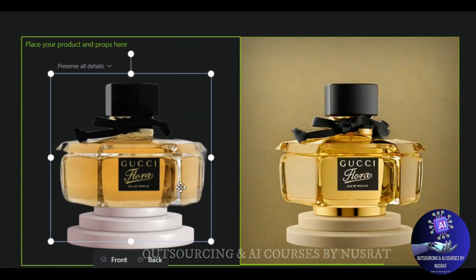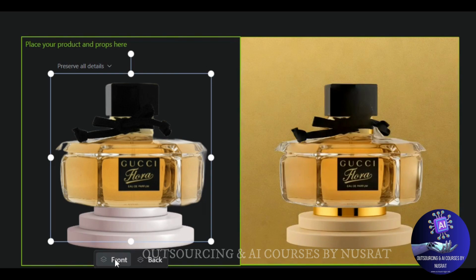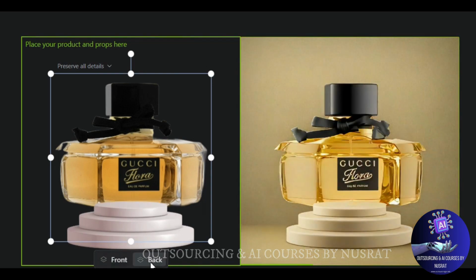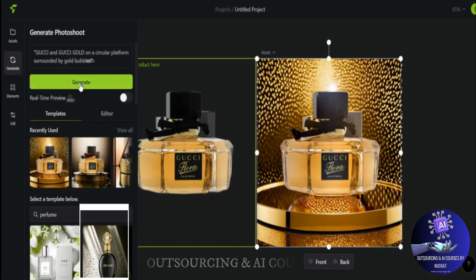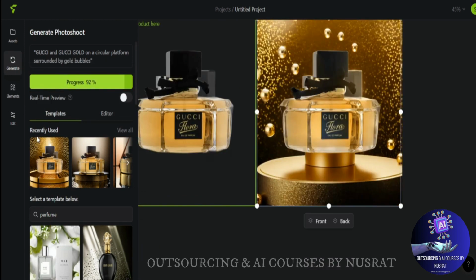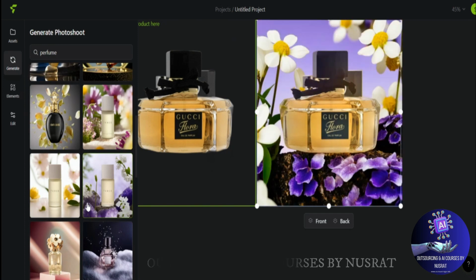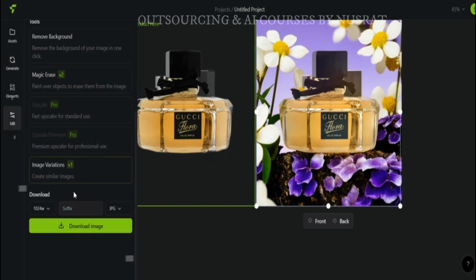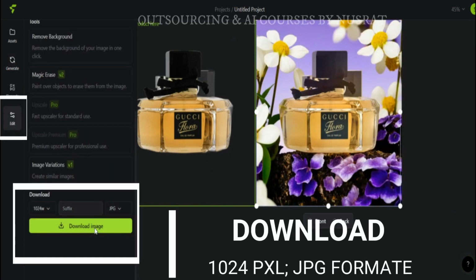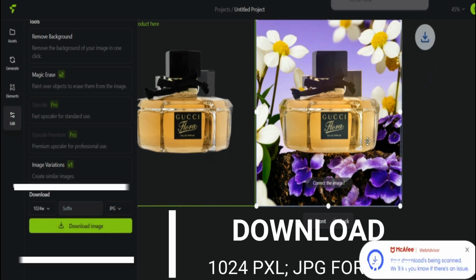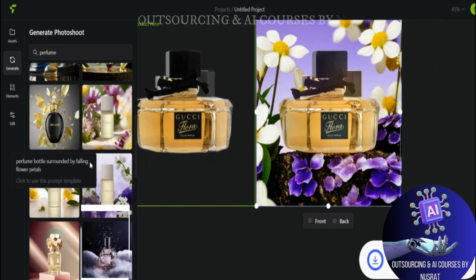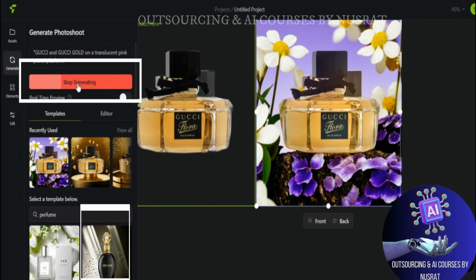Here has also two buttons, front and back, to adjust the photo with the background. Here, if the background that I will select may not look good after adjusting to the picture, in that case I will select another background. Now I download the picture. Again I generate another picture and download all the pictures in JPG format.